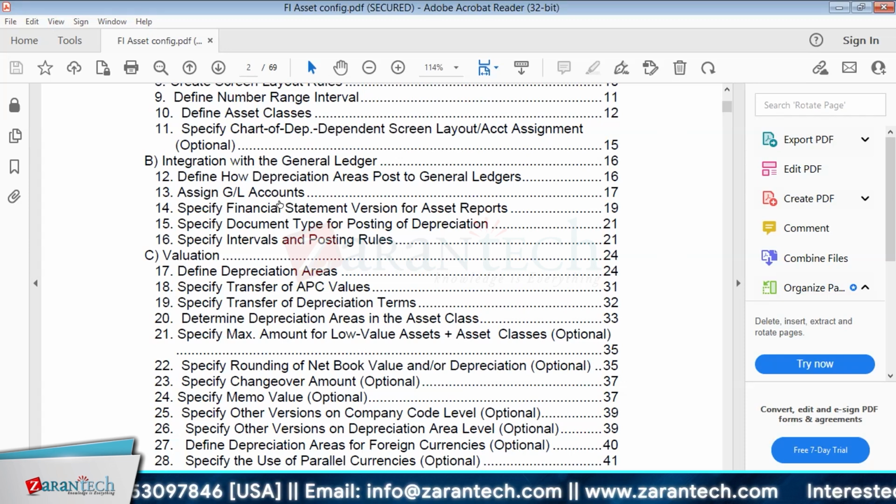So you need to specify your financial statement version. Since we have not come to the part where we define the financial statement version, you can all use a system generated standard financial statement version for your asset reports when you're doing this configuration step. Next, you will specify document types for posting depreciation. Here, the standard document type is AF. I do not advise you to create anything new. Just use the standard document type for posting depreciation. And last, you will specify intervals and posting rules.